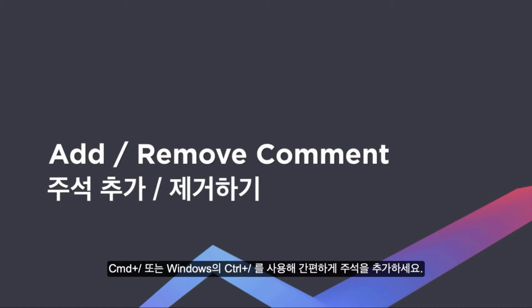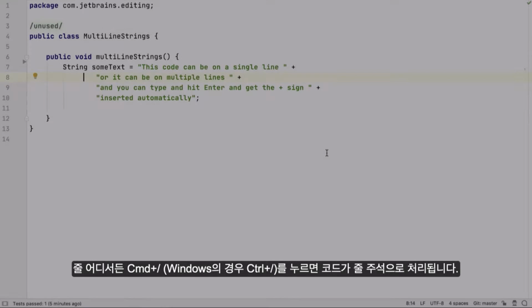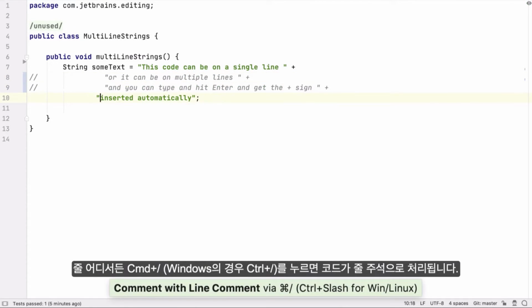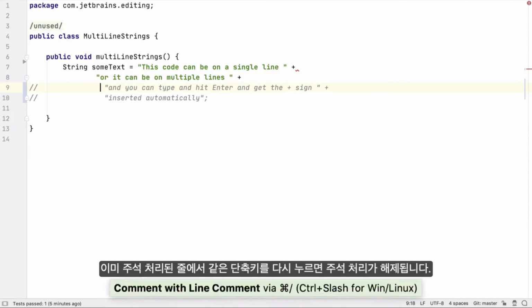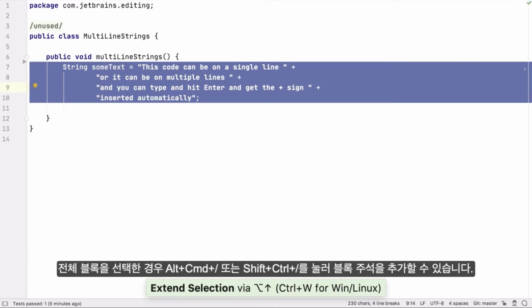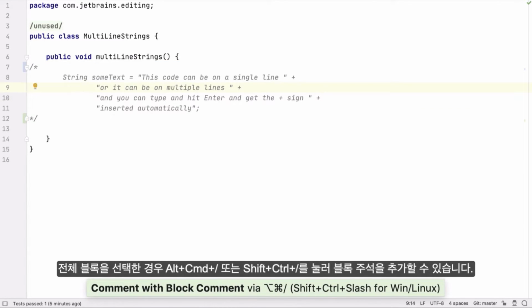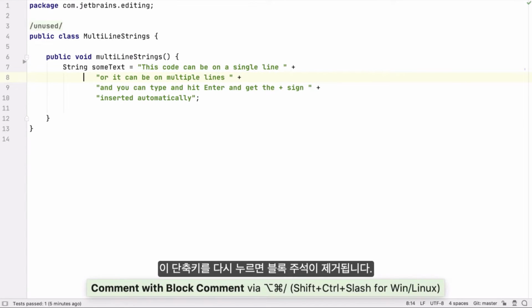Adding a comment is easy with Command and slash, or Control and slash on Windows. Pressing Command and slash anywhere on the line will comment out this line with a line comment. Pressing the same shortcut will uncomment the line if it's already commented. If we select this whole block, we can use Alt, Command and slash, or Shift, Control and slash, to add a block comment. Pressing this shortcut again will remove the block comment.